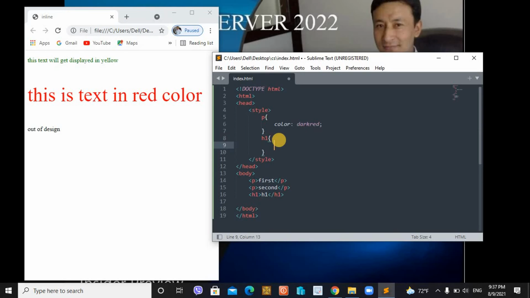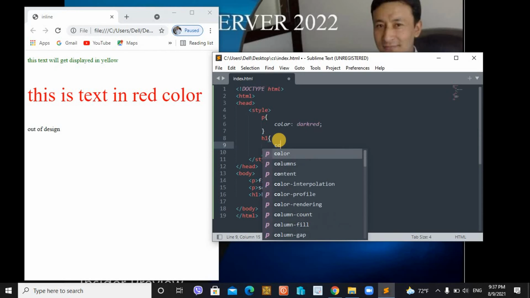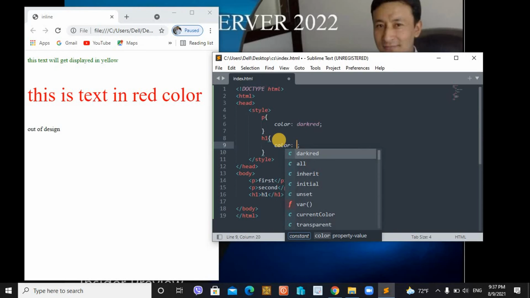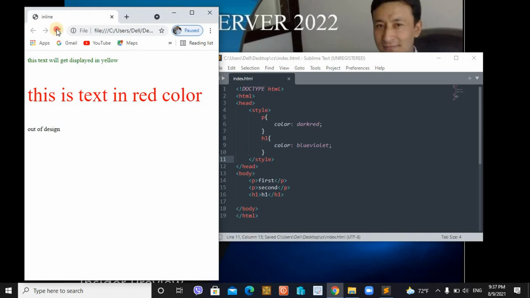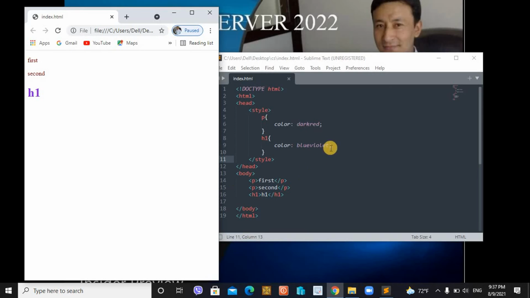Now I'm going to choose a different color over here. Let's say the color that we want to use, which color? Let's say blue, no problem. Blue violet, no problem. Now, if I refresh this page, style is a pair tag. You'll have to close this one. Now, if I save it over here and refresh this page, you'll find the content is displayed like this. Dark red, blue violet.